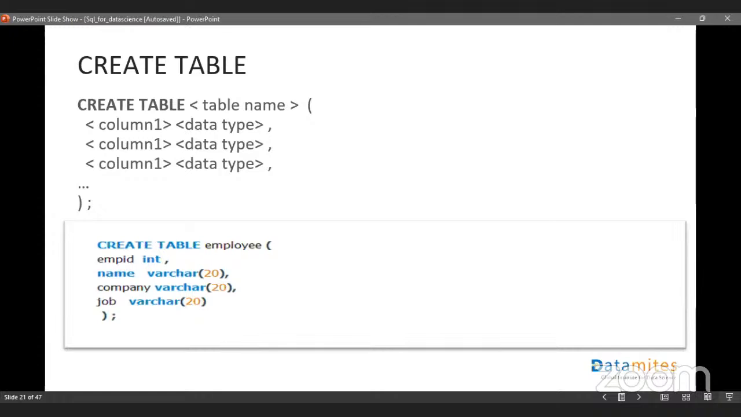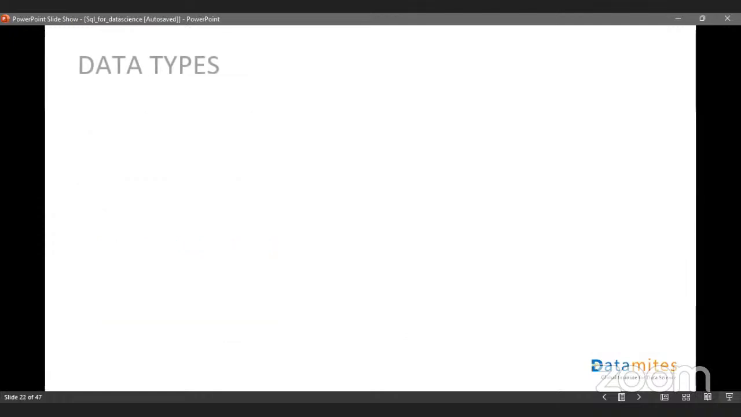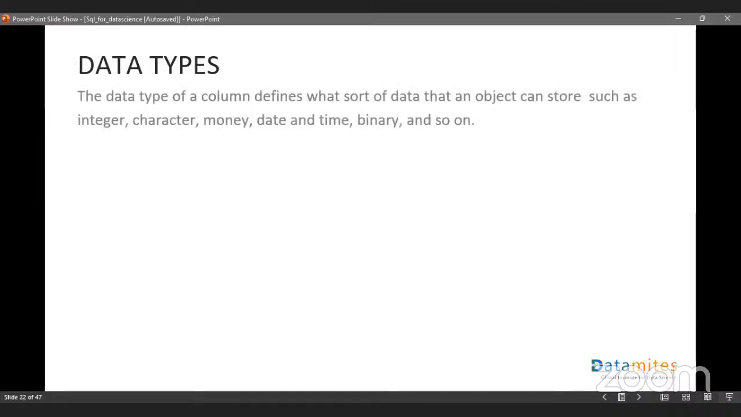And let's come back to this create table. All right. Yeah, so we have different data types, right? You might have studied these data types in your Python as well. The data type of a column basically defines what sort of data an object can store. Data can be integer, it can be character, it can be money, it can be date and time, it can also be binary, and so on. Yes, data types can be of different types.